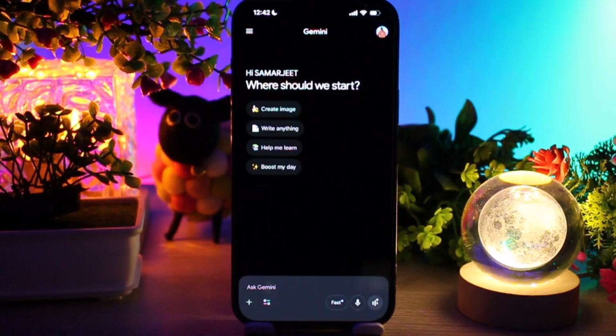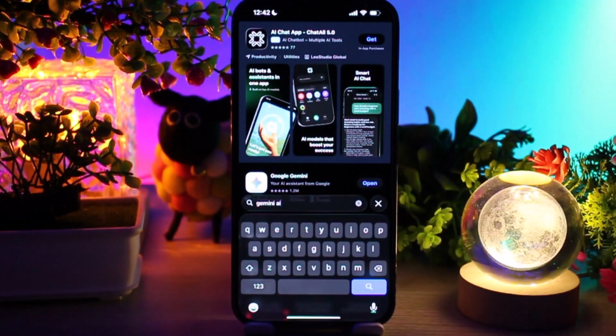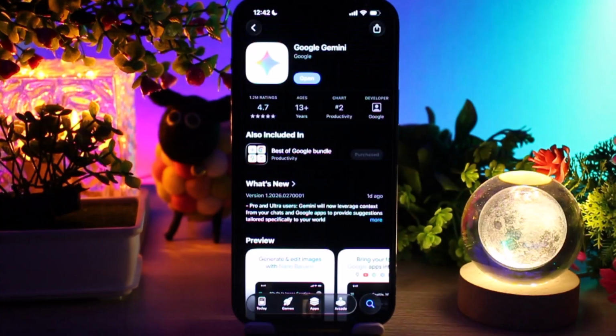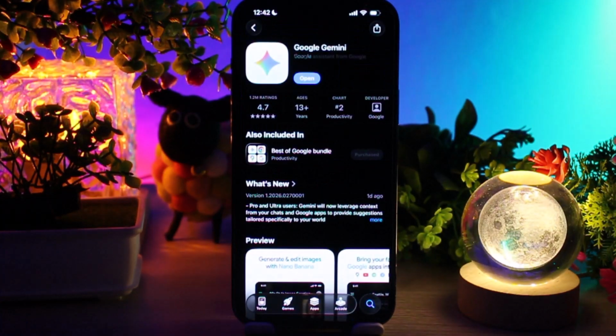And make sure your Gemini app is updated. Go to the App Store. In the search bar, type Gemini AI and make sure your app is updated. An outdated version of the app can cause this error.